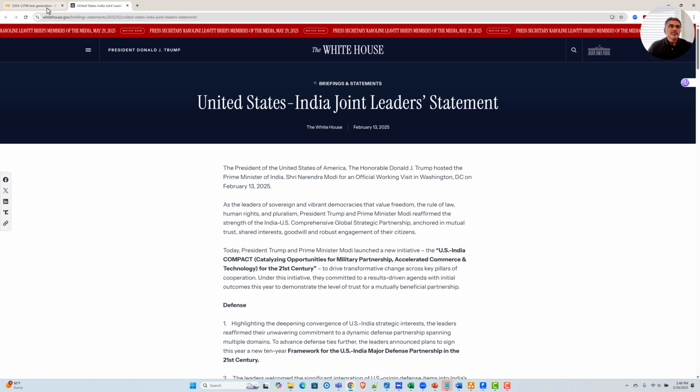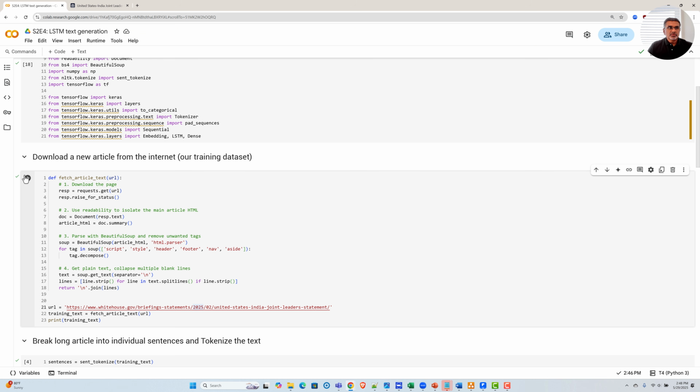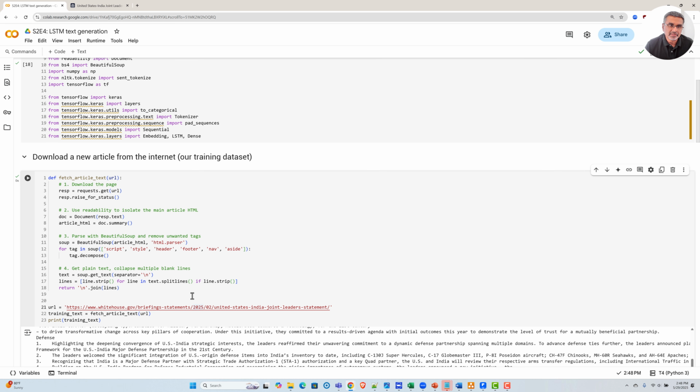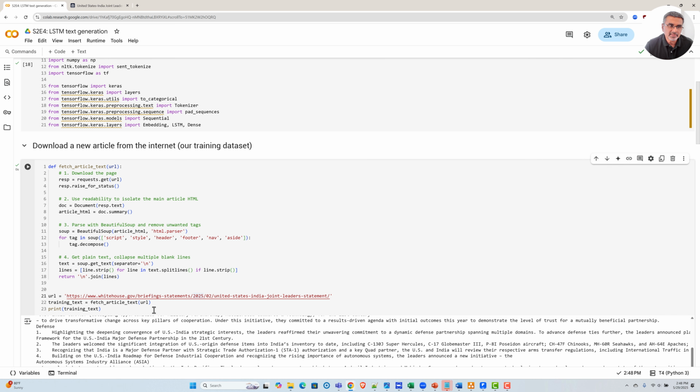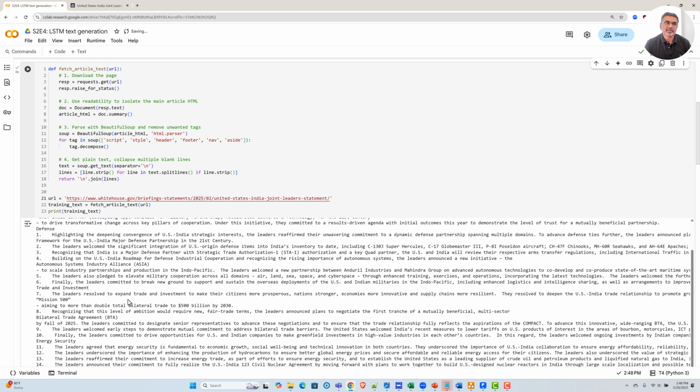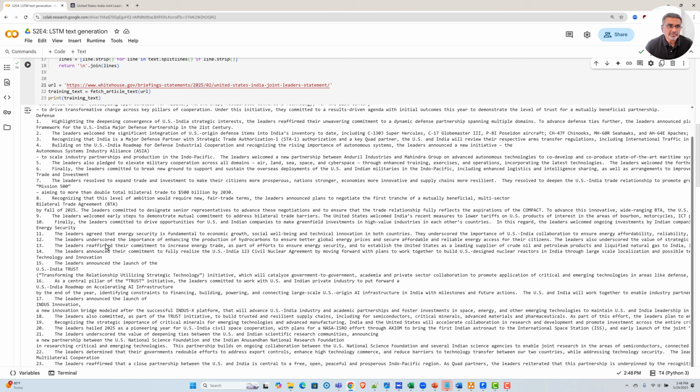Okay. So I'm going to download this article and extract just the text from it. For that, I'm using pre-built Python libraries like Beautiful Soup. It's going to parse the HTML, take out all the necessary tags, and give me just the text that represents this article. Okay. So this is the text.